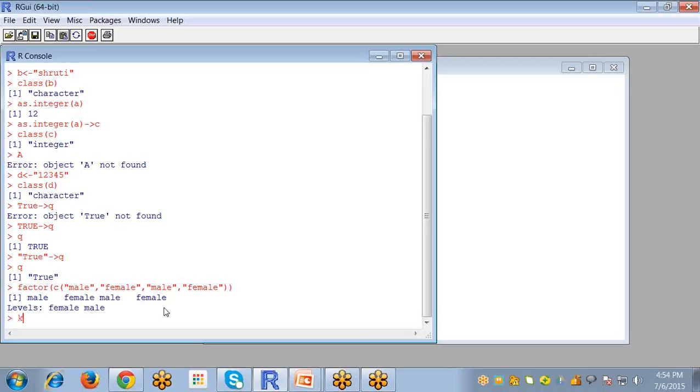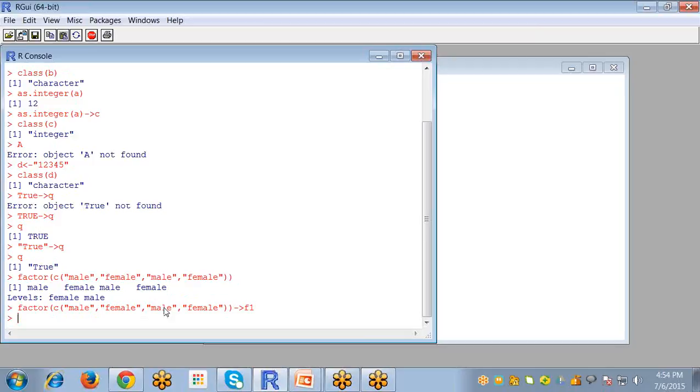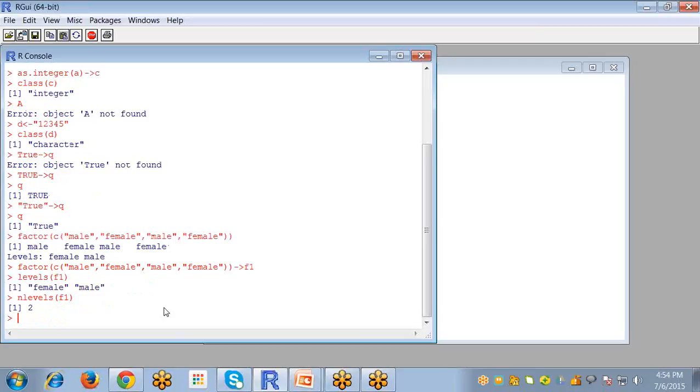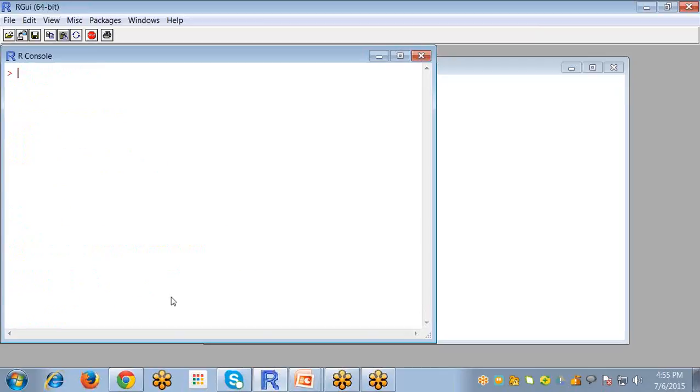Okay, so if you want to check the labels, you can first assign it to any variable, because then you don't have to write it again, and you can check the labels of F1 by using the levels function, and it will return female and male, two values. If you want to check the number of labels of F1, then nlevels is used, because female and male is a category. So Control L to clear the console.